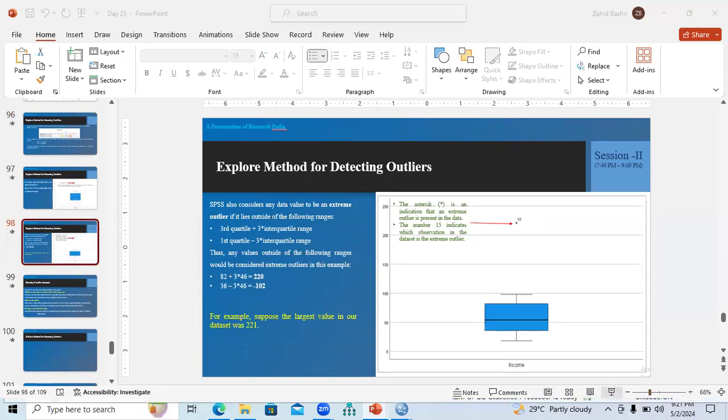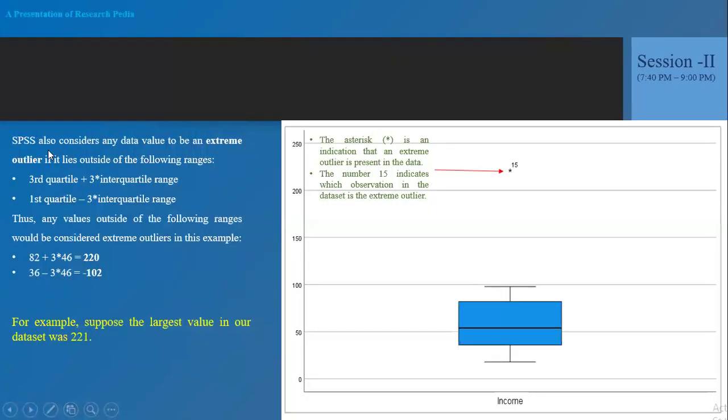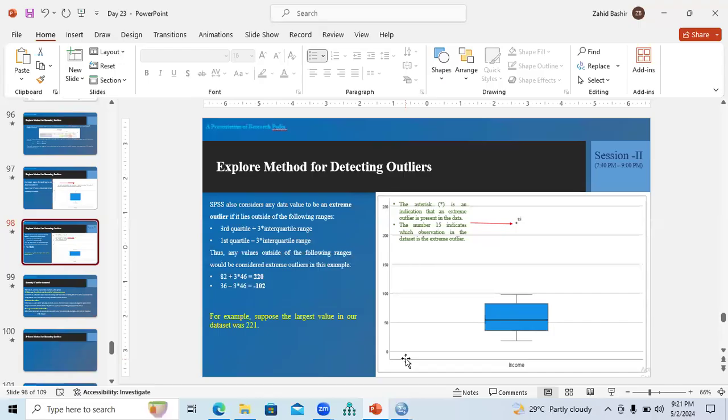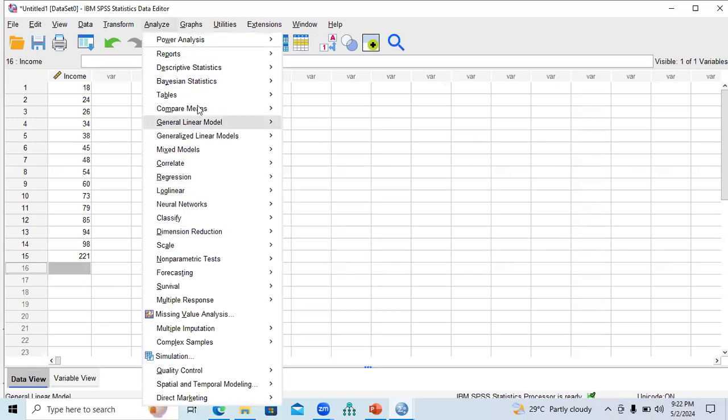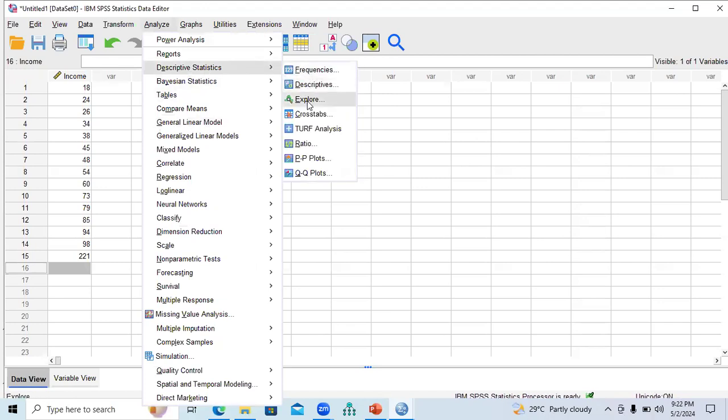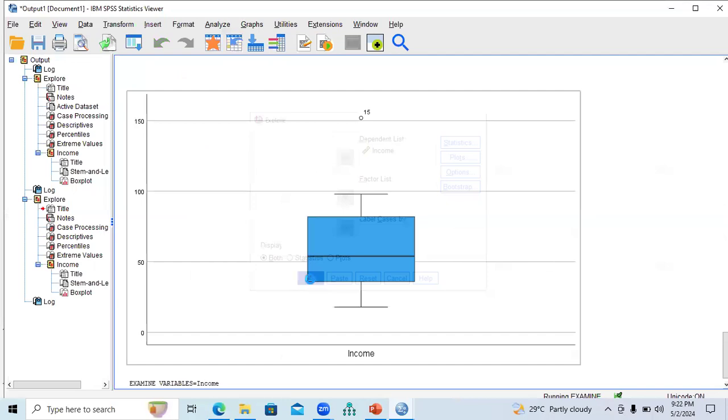I need to show you something from here. SPSS also considers any data value to be an extreme outlier if it lies outside of the following range. So we calculate the range again and we find that 220 would be the maximum. So if we put 221 here, what will happen? Let me show you. Instead of 152, we put 221 here, and we go to Analyze, Descriptive Statistics, Explore, and run this procedure.